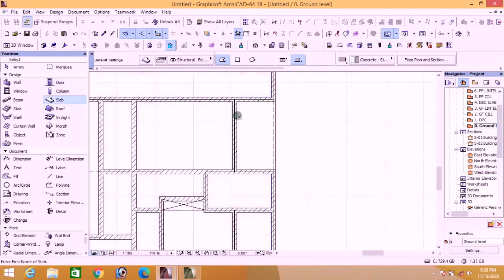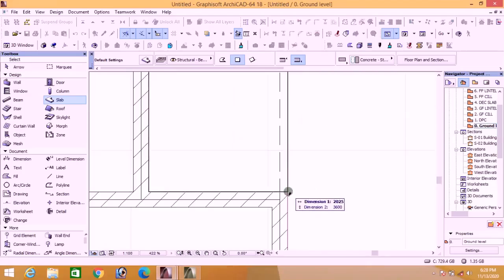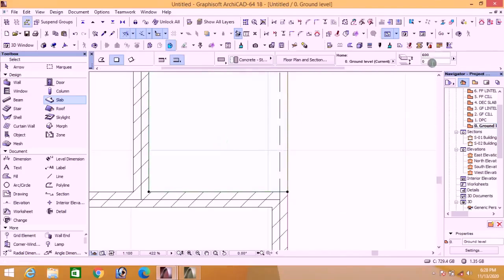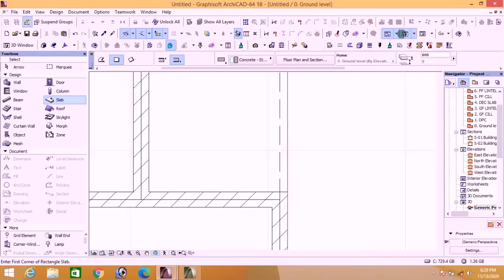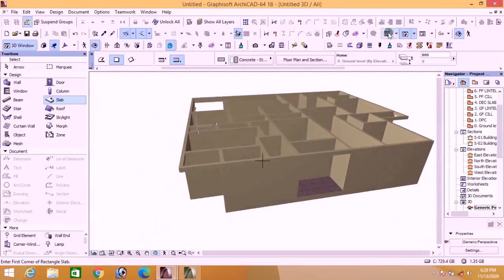The thickness will be different. Change the thickness from 600 because it's going to step down to 450. Click OK. Now check it back in your 3D and see what it looks like. Can you see it now? It's dropping down. The same thing applies to the kitchen terrace.